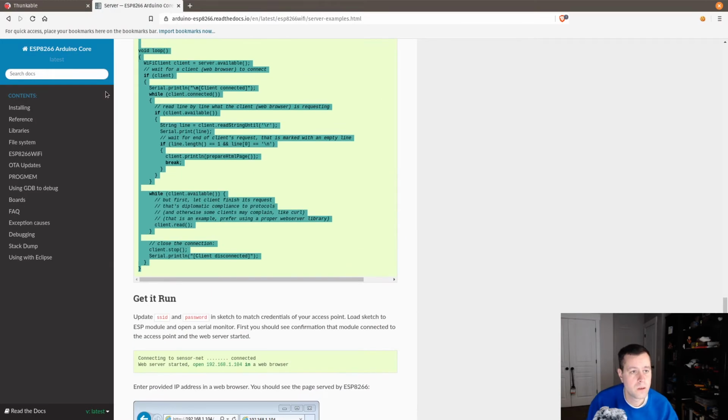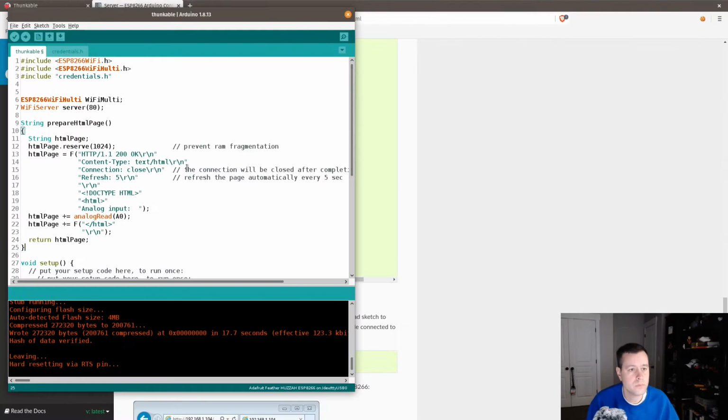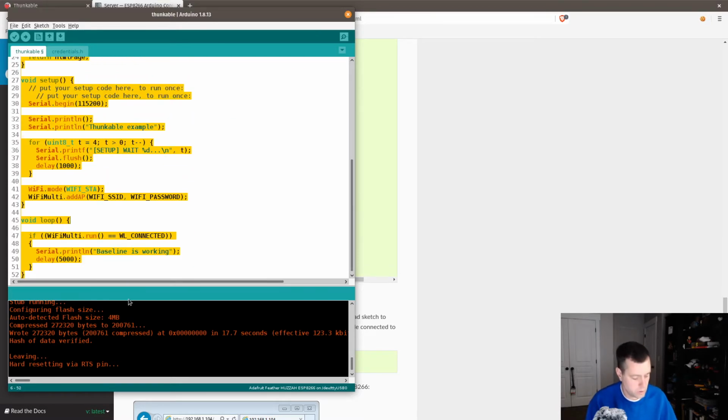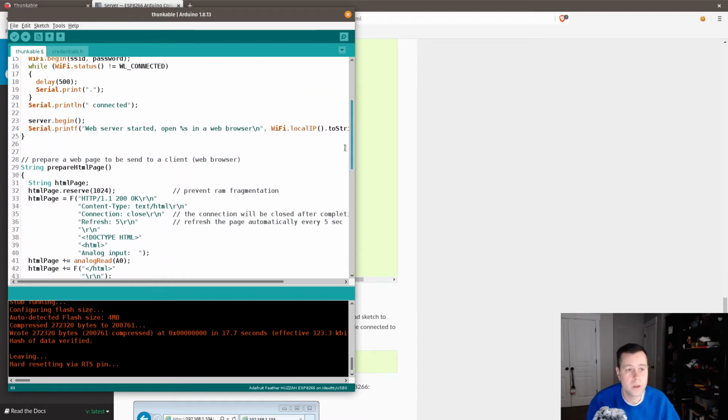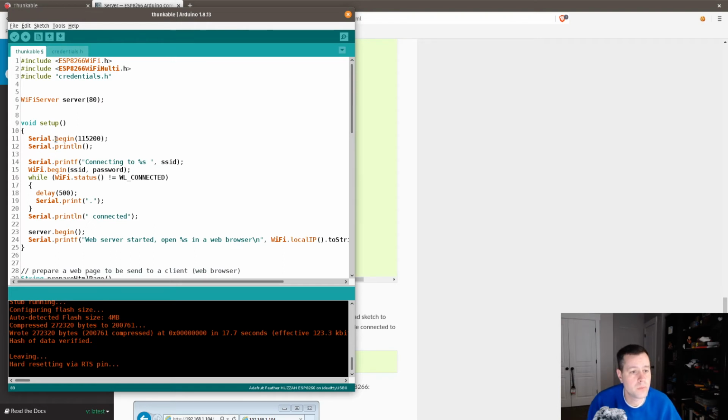Okay, cool. So we do need to include credentials. Let's just do this. All right. Now we are running the sample code from the documentation. So setup, we're going to begin connecting to, I do not want to print out my SSID. So we'll just say connecting to Wi-Fi. Wi-Fi.begin. This is Wi-Fi SSID.